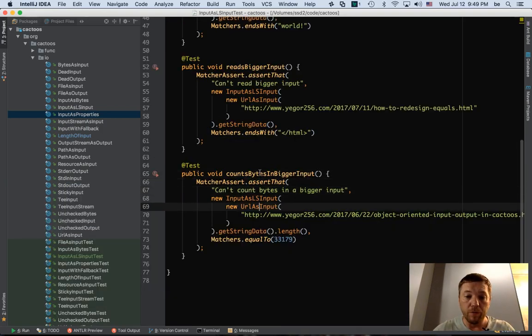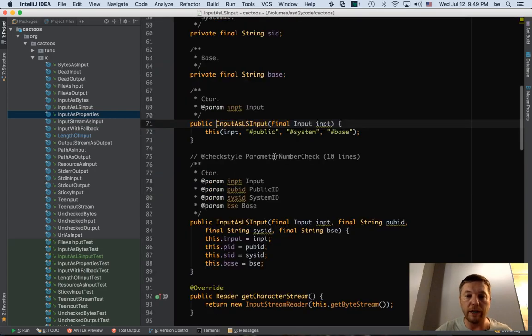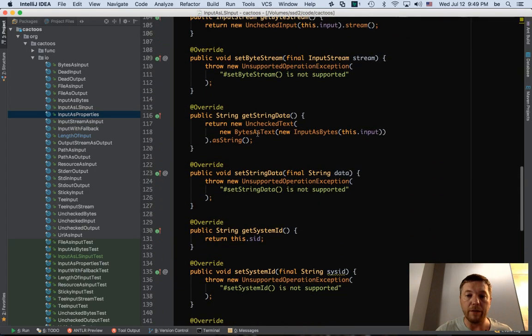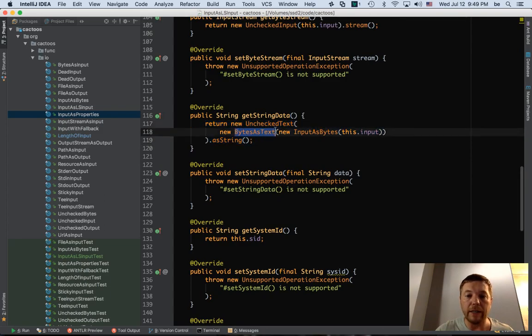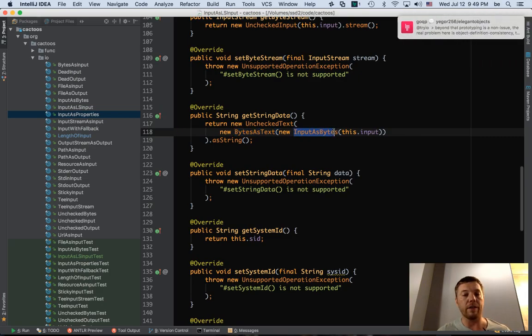So now we understand that we don't know what the problem is. We know that this method is returning something which is broken. So let's go into this method and see what happens. It returns bytes as text and then input as bytes. Probably the bug is somewhere either in this class or in that class, so we need to unit test this one and then that one.